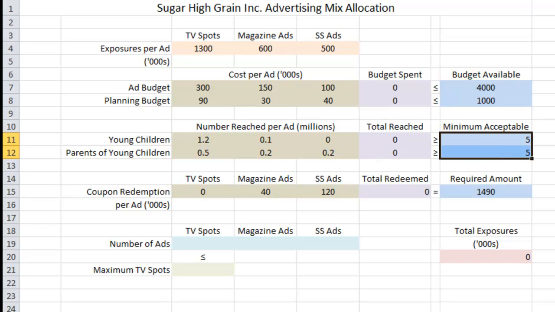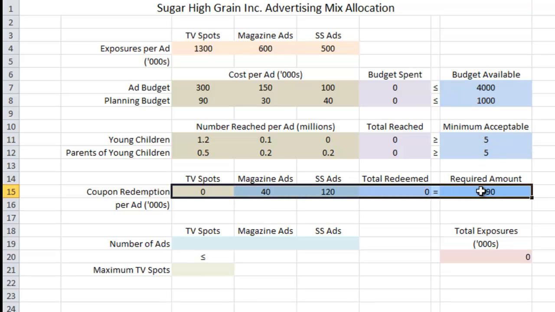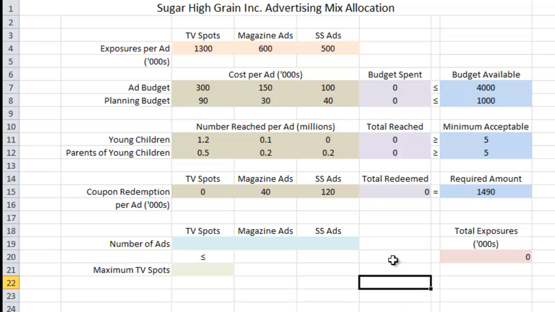So as I'm doing this, you can see that this problem is chock full of constraints, both on the maximum side, constraints on the minimum side, and then the coupon redemption, we have an exact equivalent constraint. So this is a really complex problem with a lot of moving parts, and that's why it takes a little bit longer to set up.